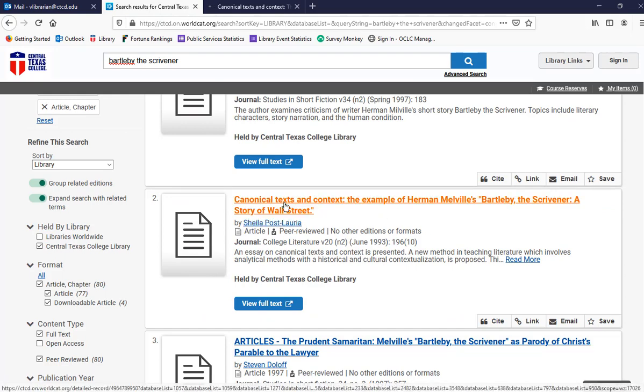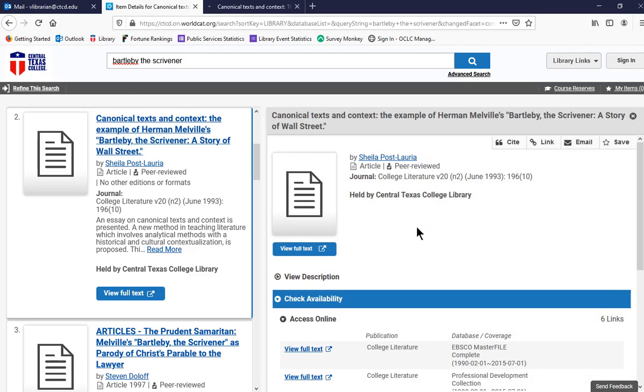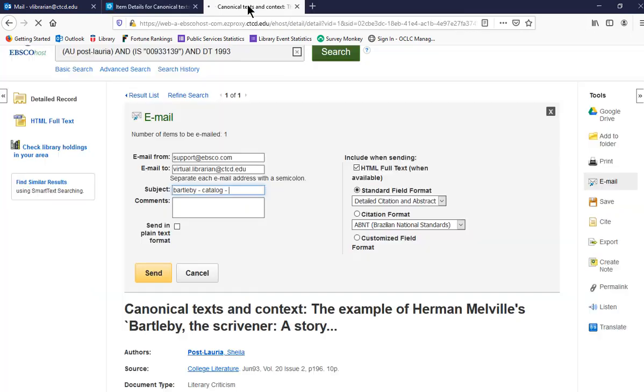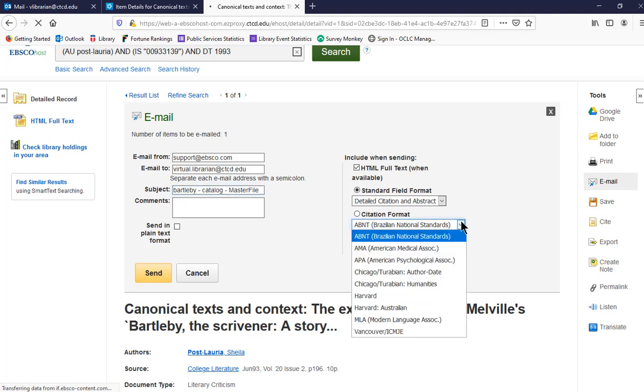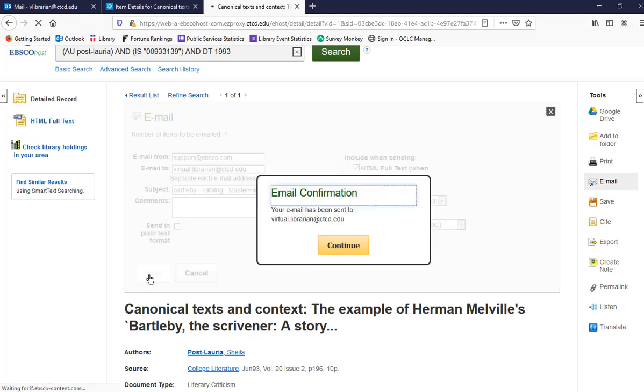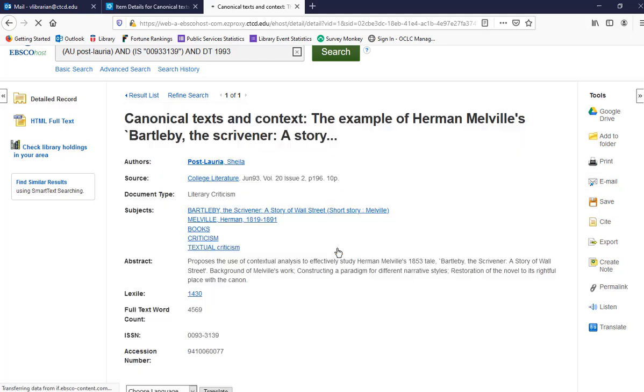If I click on the title, this will tell me what database this came from. And so what I can do with that is I can put this is from master file, and then over here where it says citation format, I can choose MLA and then tell it to send. And then this will send the article to me as an email document.